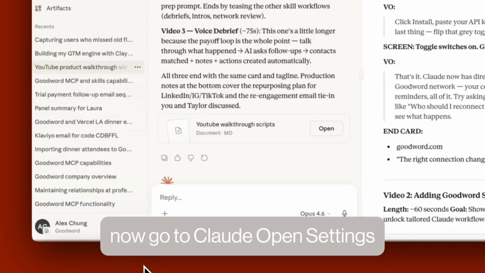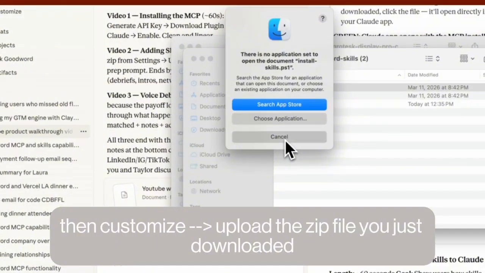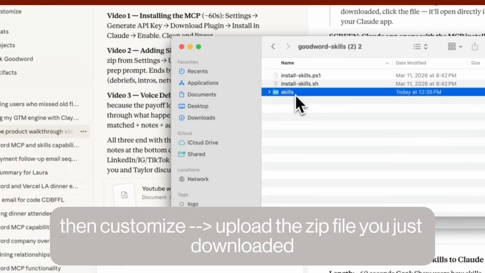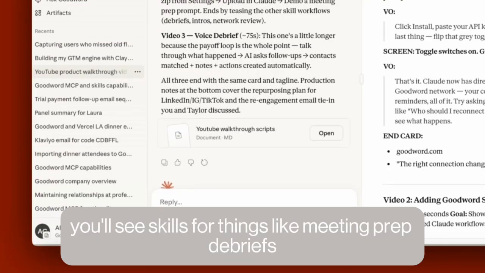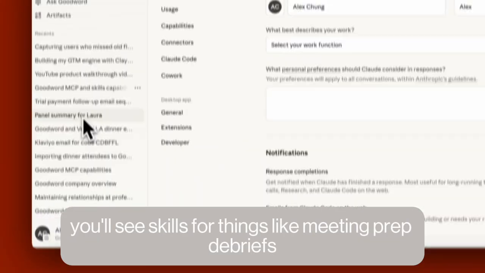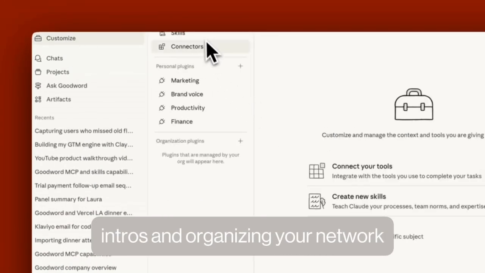Now go to Claude, open settings, then customize. Upload the zip file you just downloaded. Claude unpacks everything automatically. You'll see skills for things like meeting prep, debriefs, intros, and organizing your network.